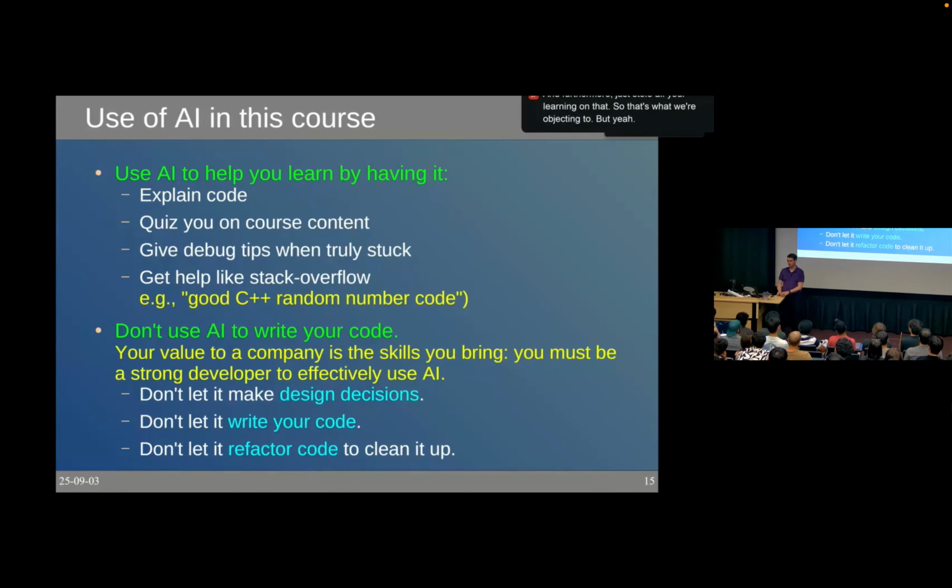So that's what we're objecting to. But yes, you're refactoring your code. I don't expect you to say, I want to move this function 7 lines up, let me just retake the whole thing. No, that's archaic. I can do that. Thank you for that question.